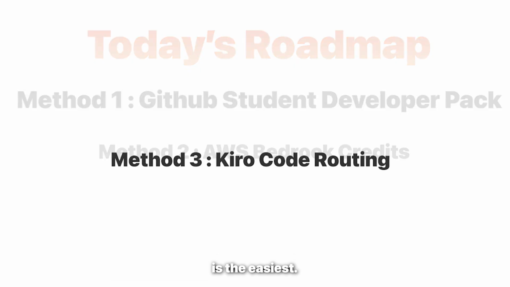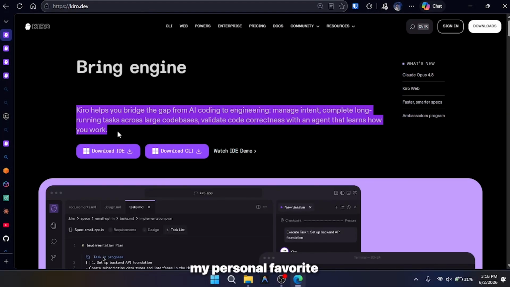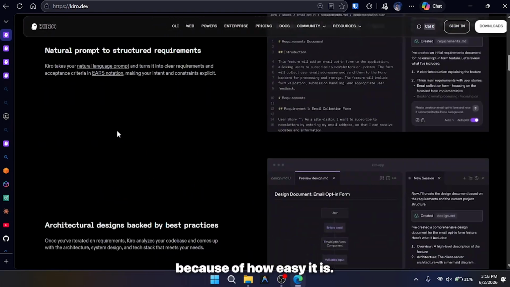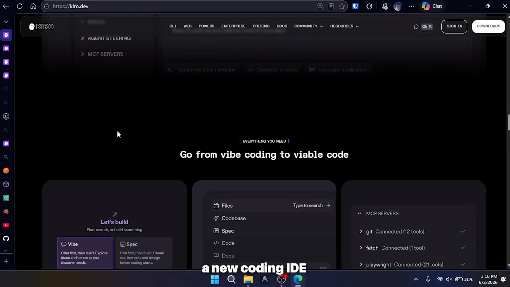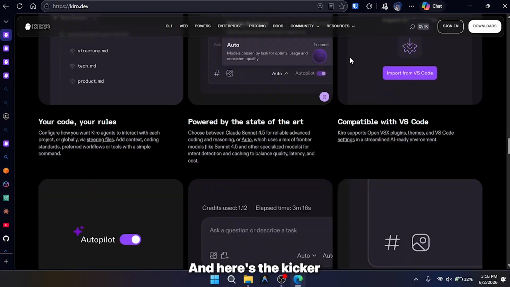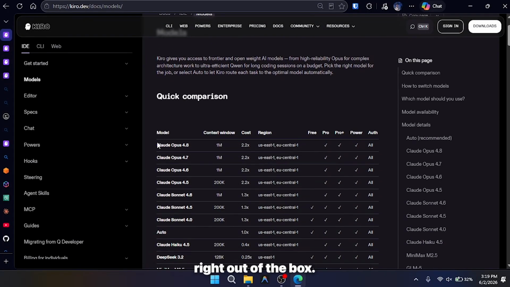Method 3, Kiro IDE, the easiest one. Okay, method 3, this one is my personal favorite right now and I think it's going to blow your mind because of how easy it is. Amazon just released a new AI coding IDE called Kiro, and when you sign up, you get 500 free credits instantly, no credit card required. And here's the kicker. Those credits give you access to Claude Sonnet 4.5 right out of the box. Quick route, just use Kiro directly.